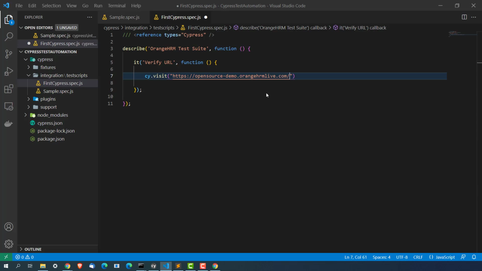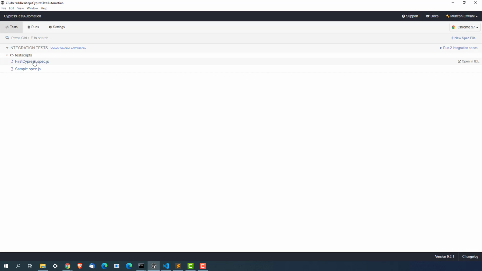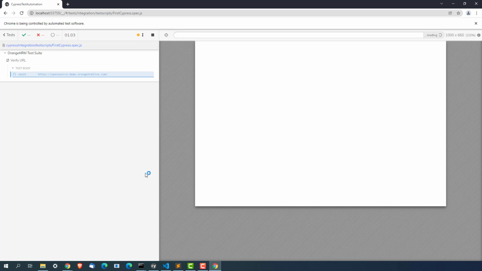Now this one I will close because now I want to start a new test. This is my test, and if I come back here, this is my first Cypress spec.js. By default the browser is Chrome 97. Click on it, and this time the test should run. It should open basically Orange HRM, and you can see it is visiting Orange HRM.